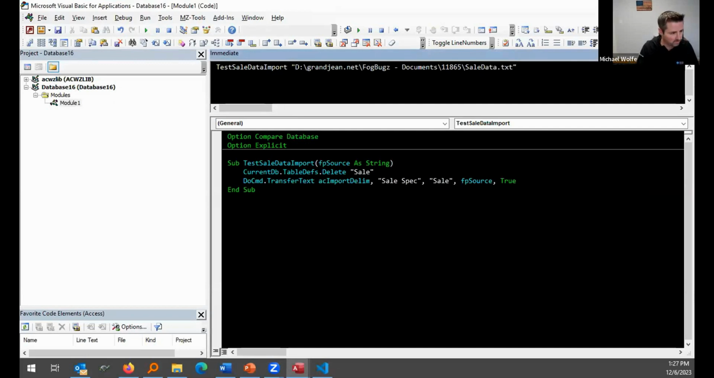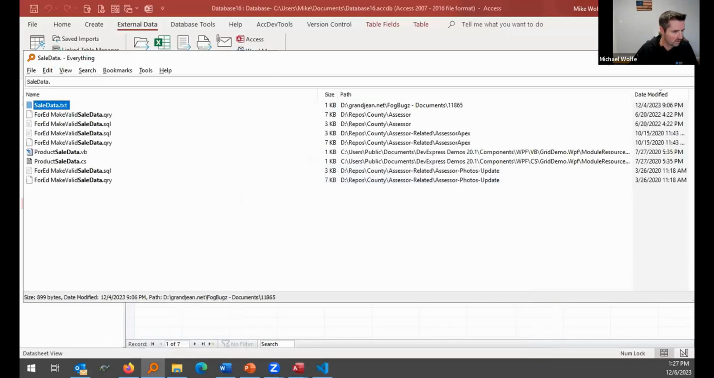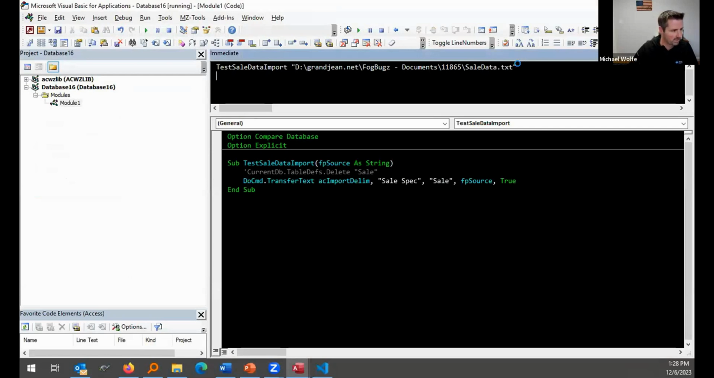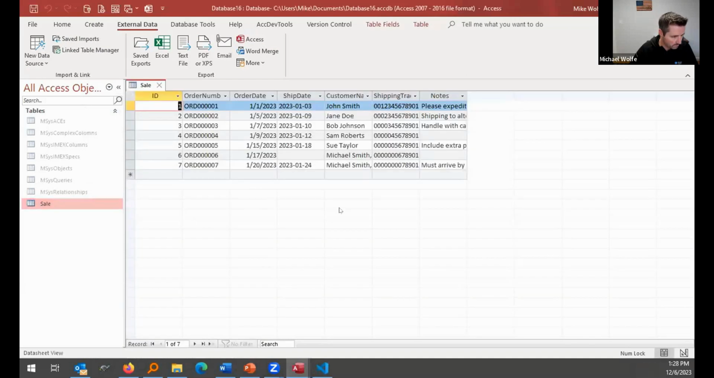Okay, so when I run this, I'm actually going to comment that out briefly just to make it clear that it's actually doing something. Delete the table, and we're going to run that. And you can see that it used the sales spec because, again, the order date is imported correctly. The ship date is still showing as a text field. All right.